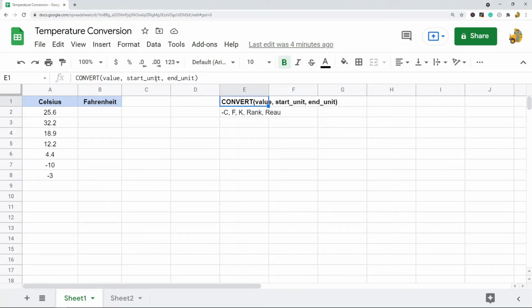It has three parameters. Value, that is the first numeric value that you want to convert. Start unit is the unit of measurement that your numeric value is currently in, and then end unit is the value that you want to convert it to.